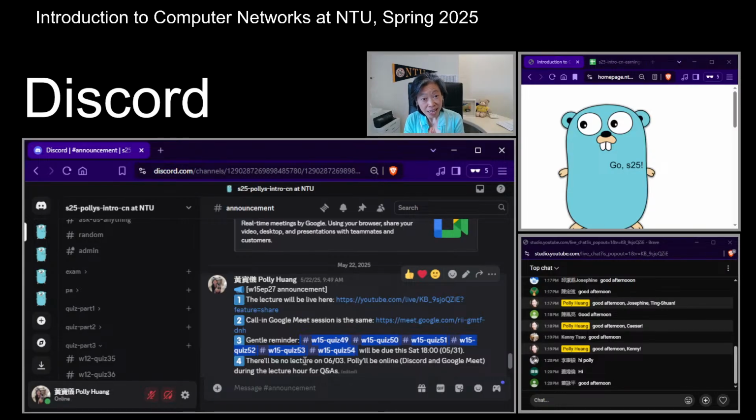BGP is the one and only inter-AS routing protocol, which is very important, essentially determining where the data goes on the internet every day, every second. These quizzes together will prove a point that BGP routing needs to be policy-based.